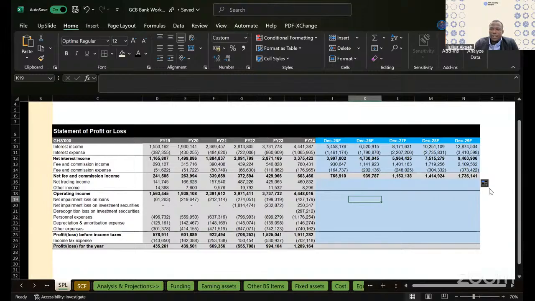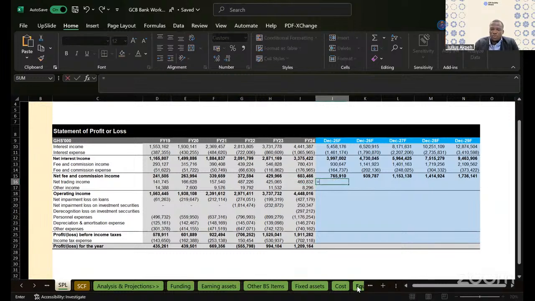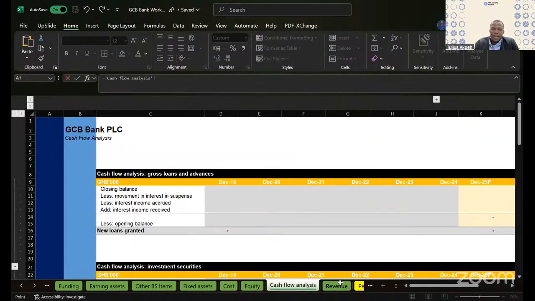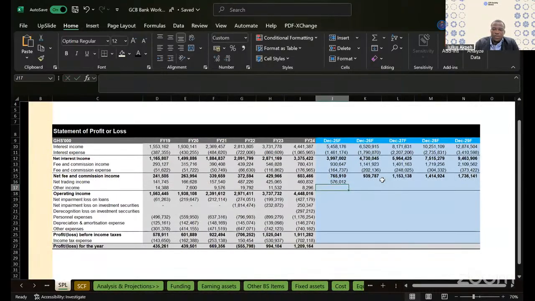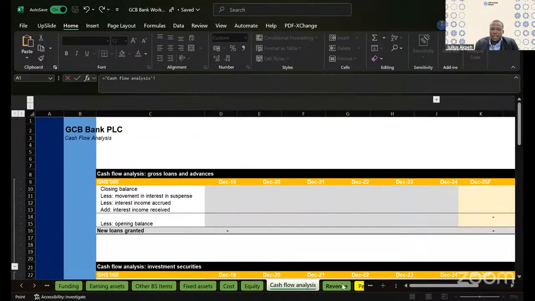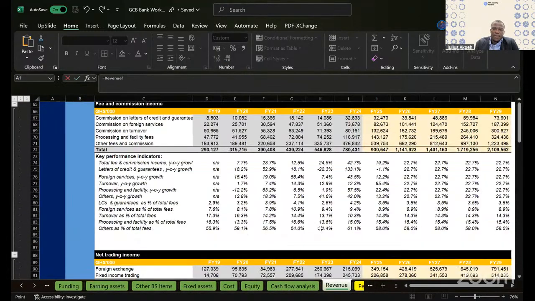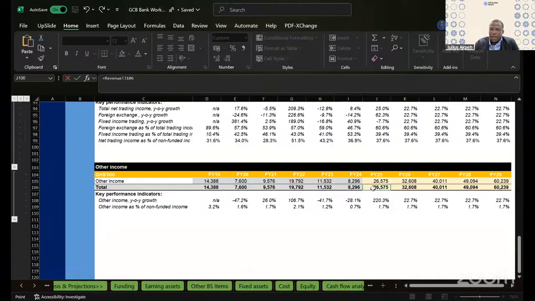Oh, my days, feel without formatting. Good. Then the net trading income here, I go again to revenue, and I pick the net trading income. And I also get other income. I go to the same revenue tab. Maybe I should have called it income tab, right? And pick the other income as well here.